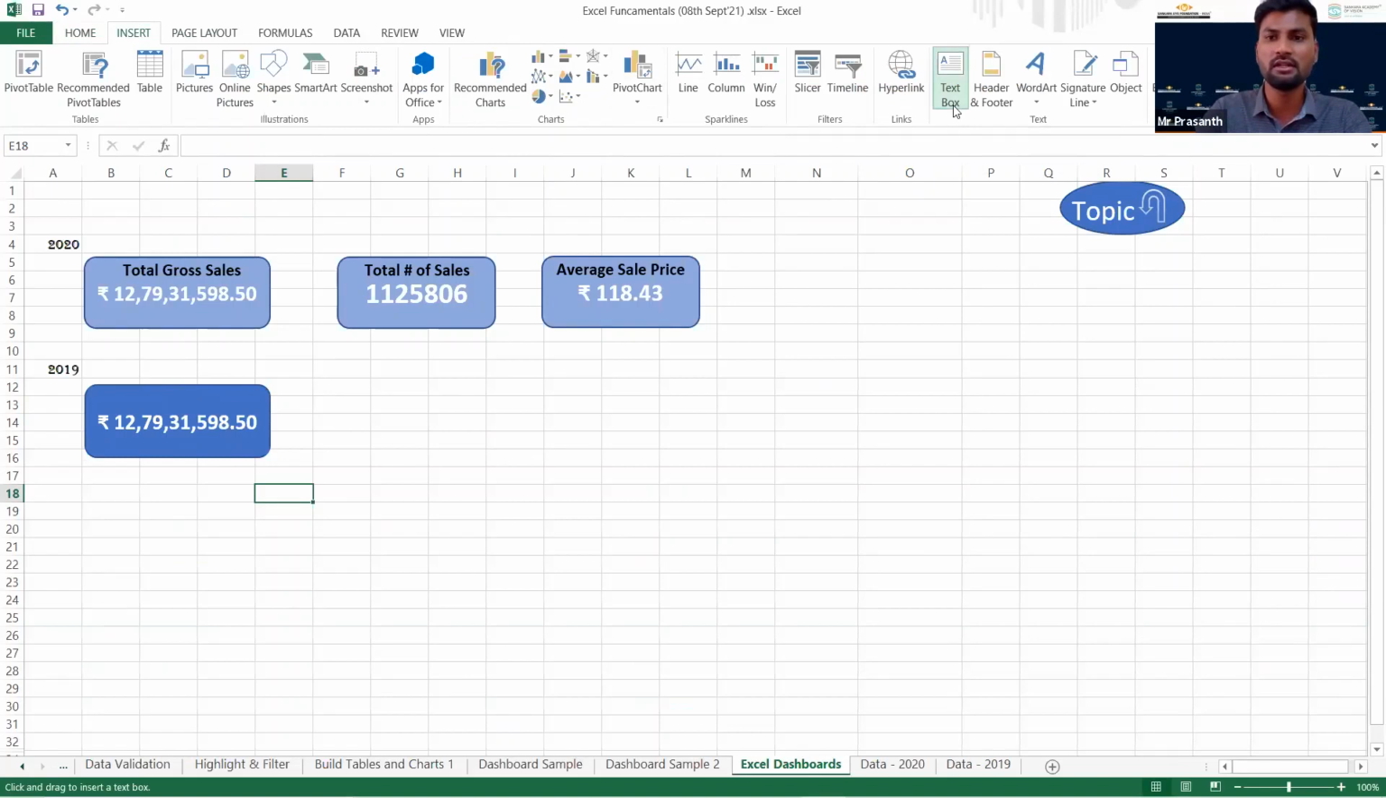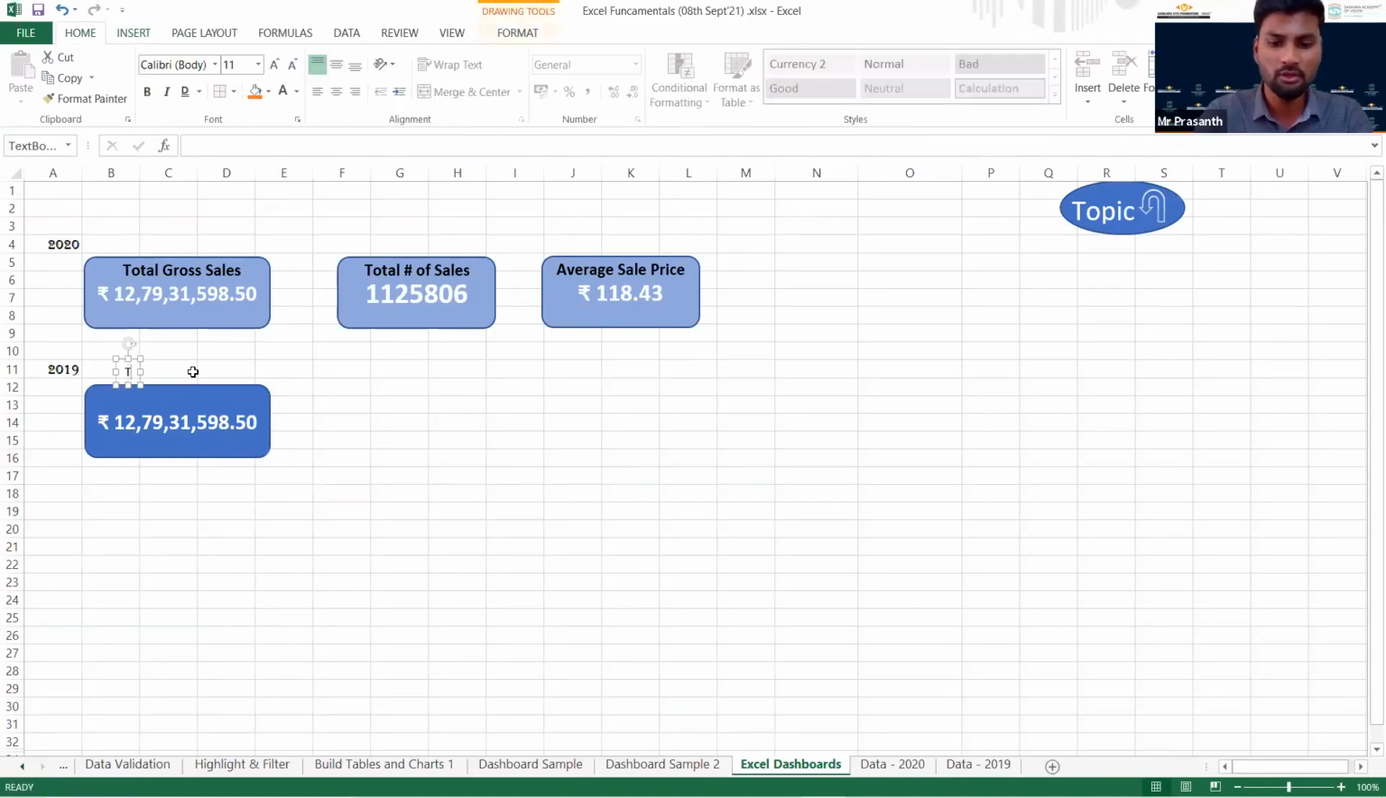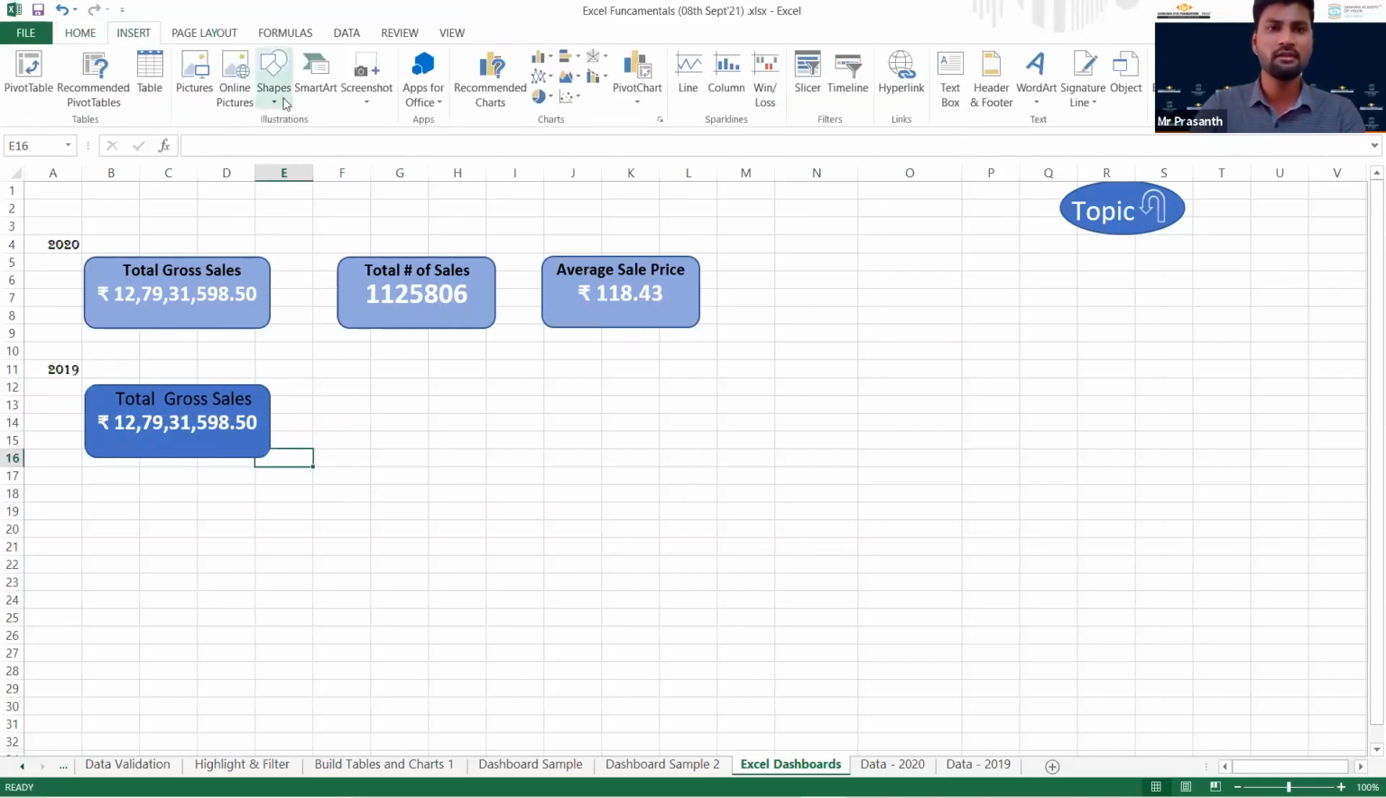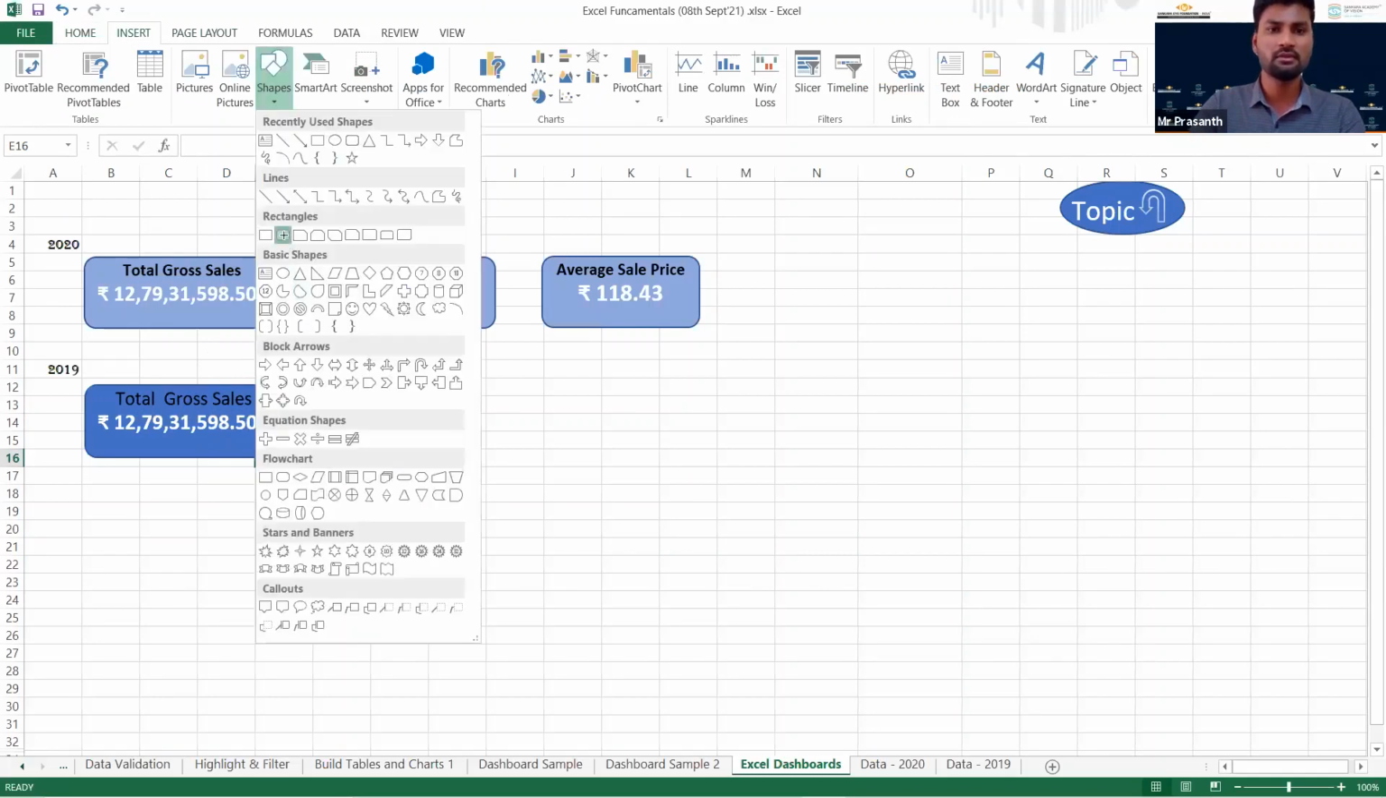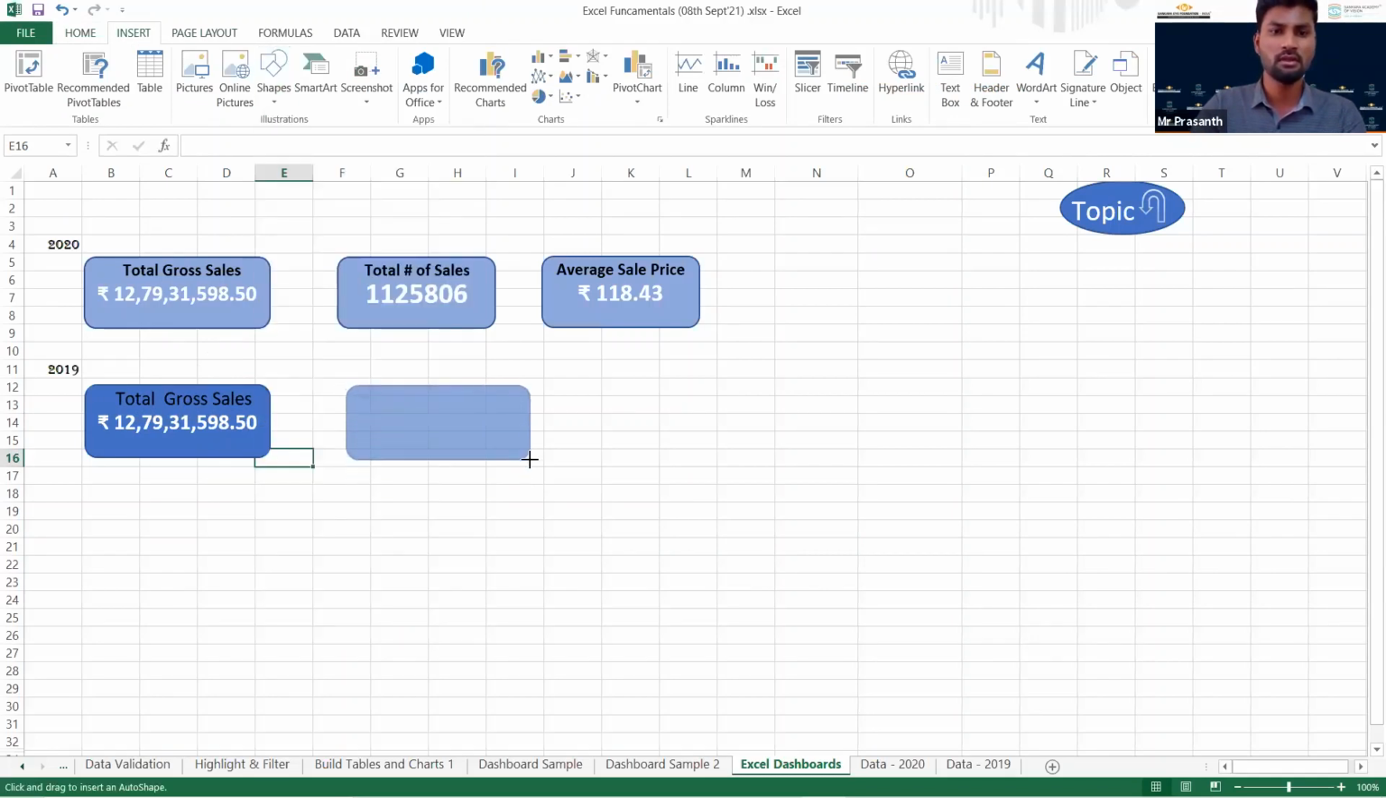So go to Insert and create a text box, and type total gross sales, and you can do the formatting as you like. Similar to that, I'm just going to quickly create these other two shapes as well, and I'm just going to show you how that can be done.